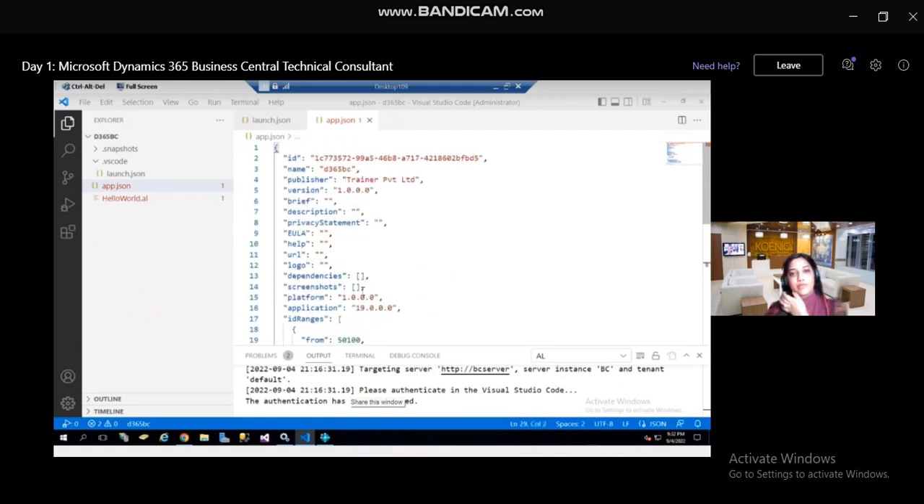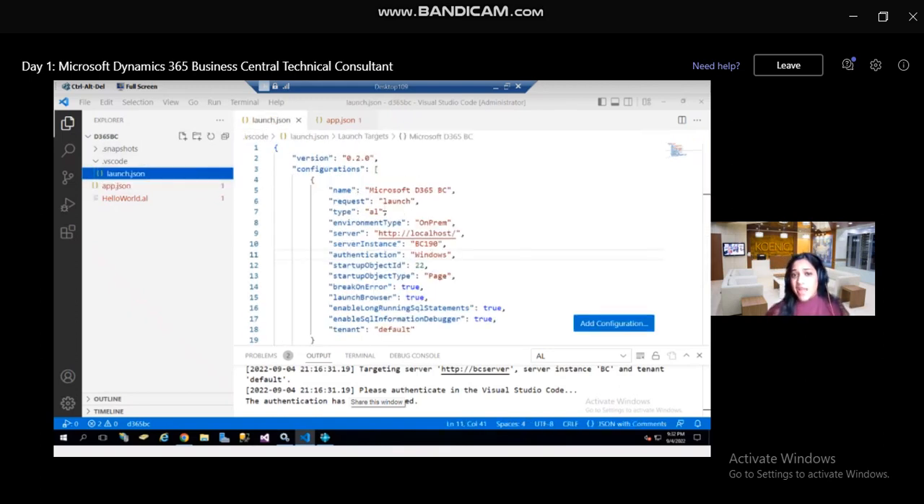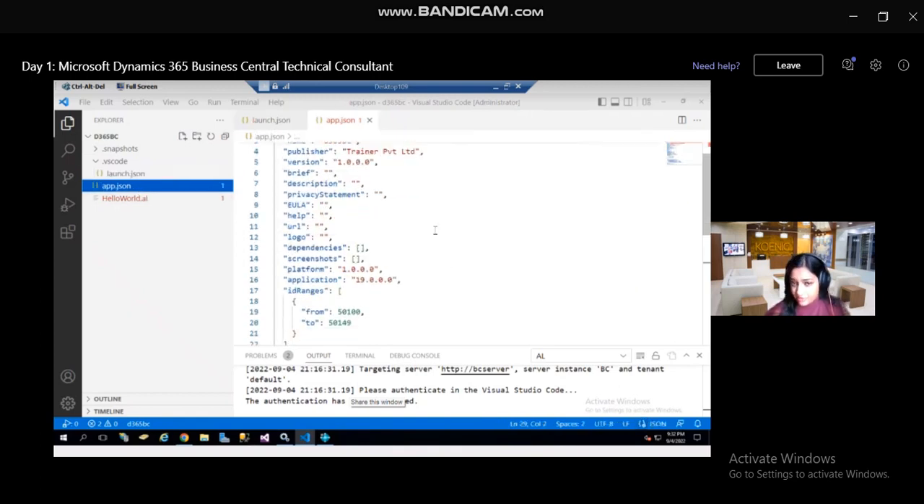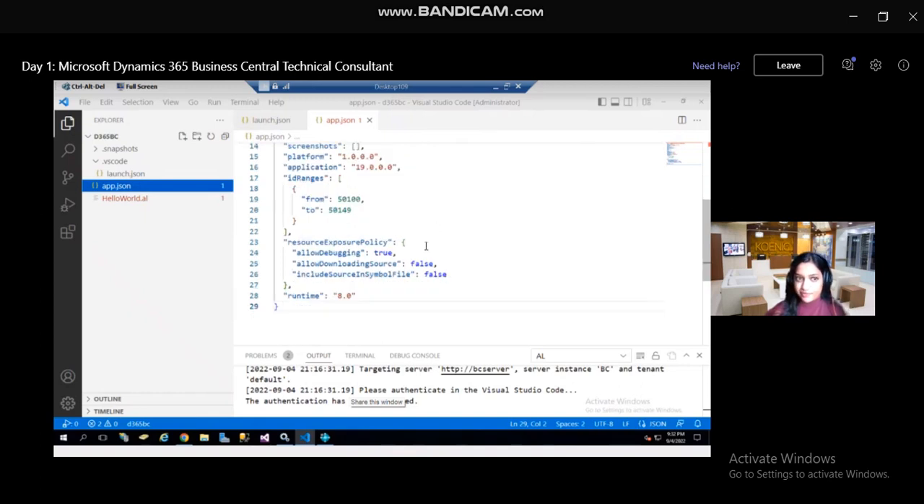So this is about the app.json file. Launch.json file is about the platform where we are launching it. App.json file is about the app that we are creating, the application, right?